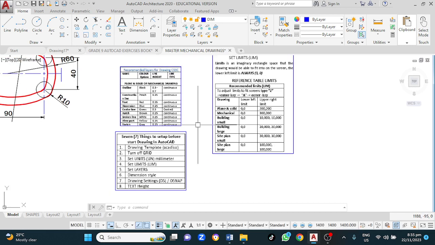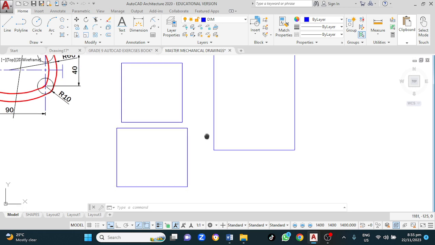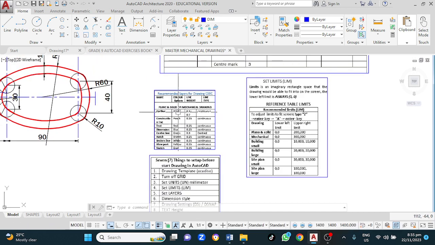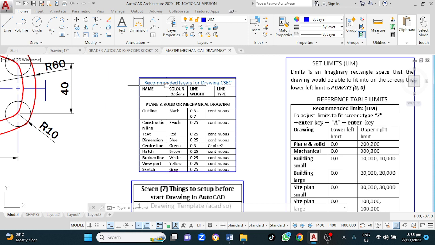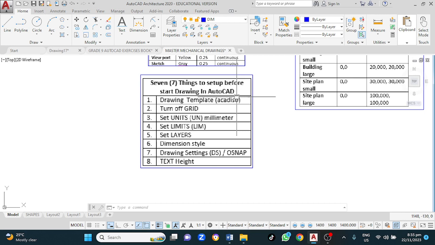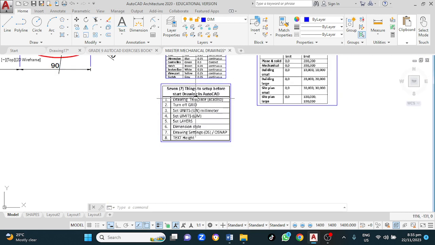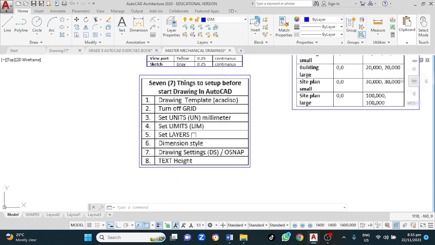Now, once you have done that, you will also be required to set up your layers. These are some of the layers that you need to set up: the outline, construction layer, text, dimension, center line, hatch, broken line, and those are pretty much the basics. If you want to go a bit further and set viewport and sketches, fine. But those are the basics. So these are the 7 things that you must set up each time you draw.